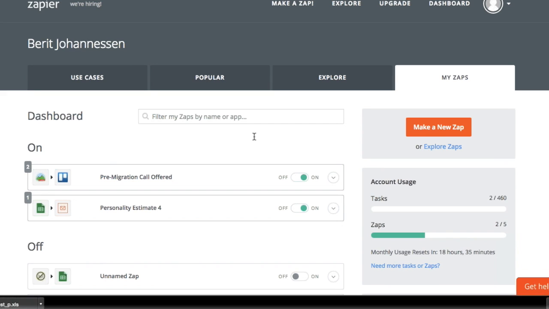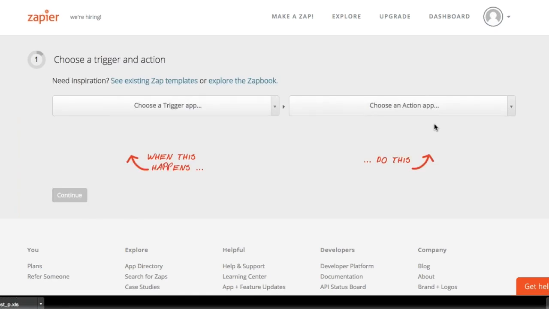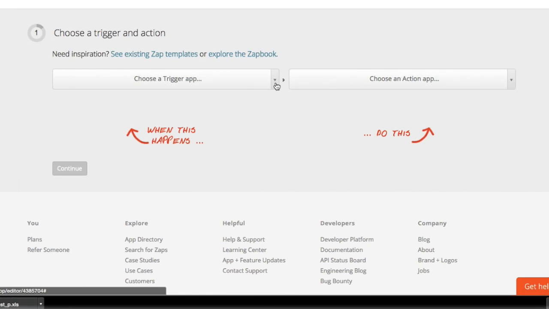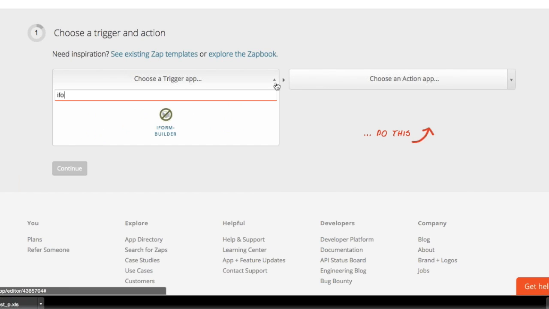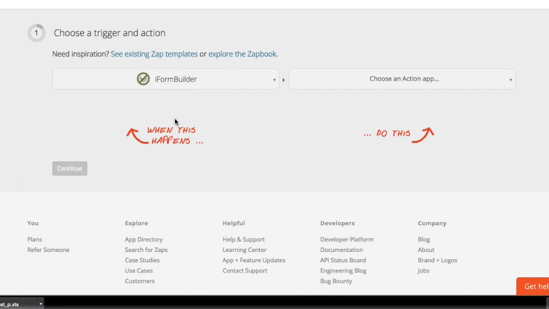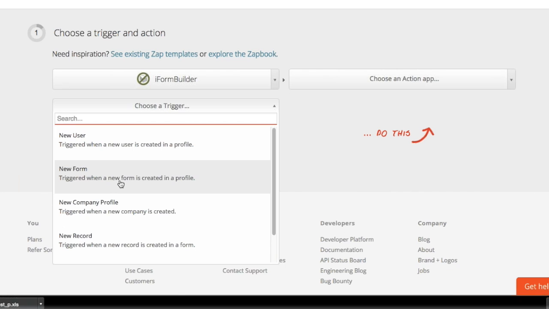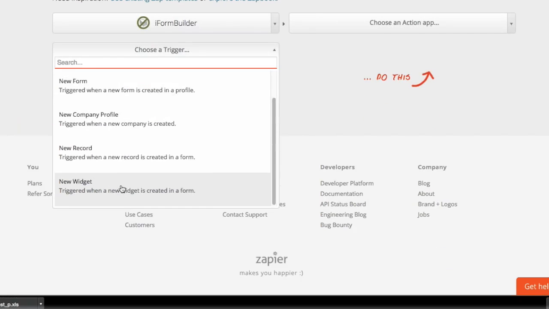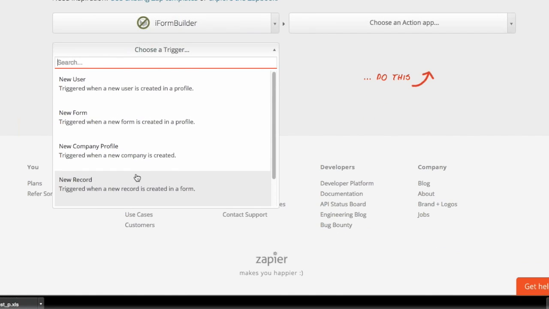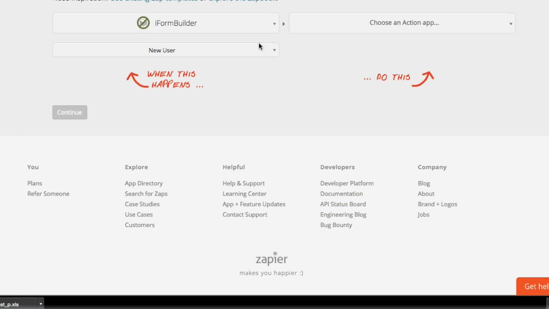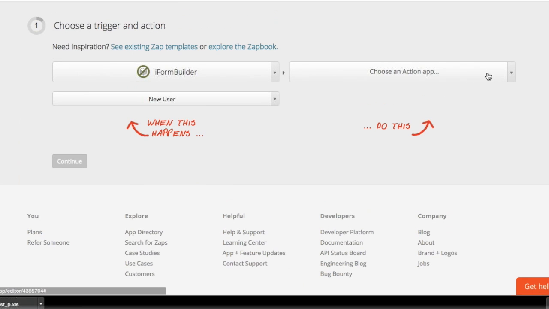Just to show you what it looks like within Zapier, I'm going to create a new Zap, and you have a trigger app and an action app. So we'll use iFormBuilder here, and iFormBuilder is available as a web service here. We can say every time a new record is created, or maybe every time a new form, new company profile, new record, or new widget, any one of these triggers occurs, then perform this action.